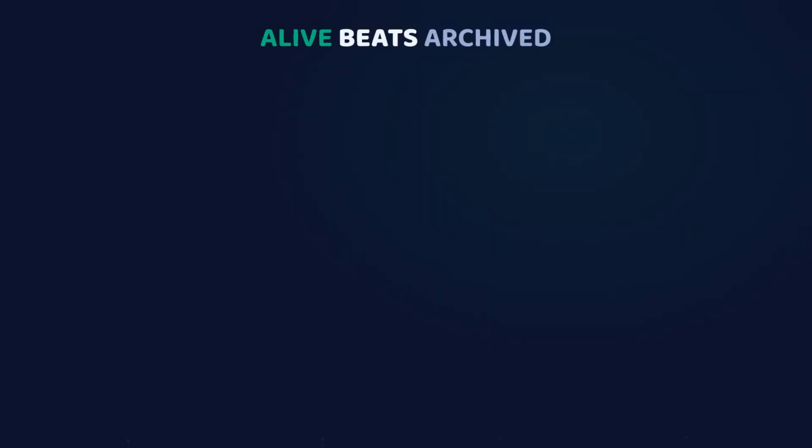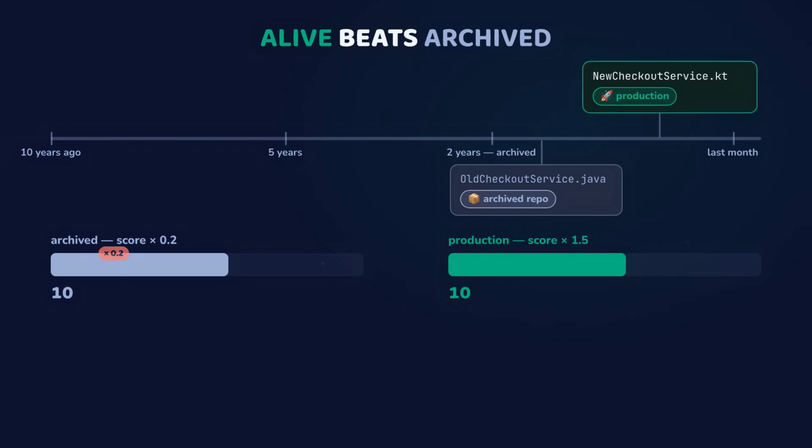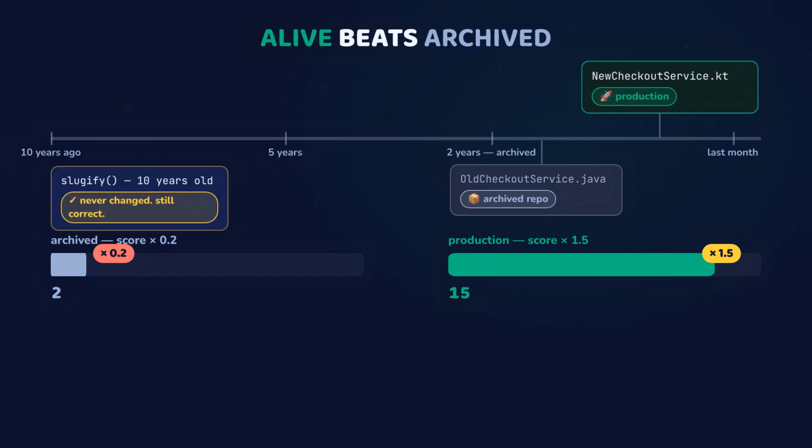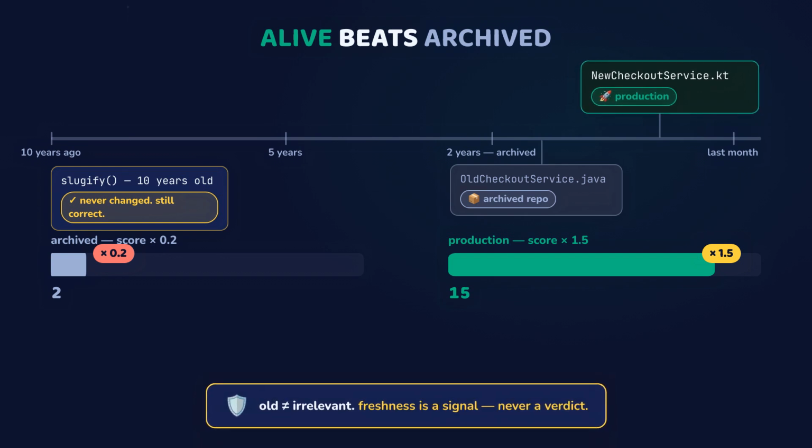Opinion 2. Alive beats archived. 2 files match. One lives in a repo retired 2 years ago. The other shipped to production last month. Multiply the archived one by 0.2. Its 10 points collapse to 2. Boost the production 1 by 1.5. 10 becomes 15. But handle this opinion with care. A 10-year-old utility function that never needed to change may still be the right answer. Freshness is a signal, never a verdict.